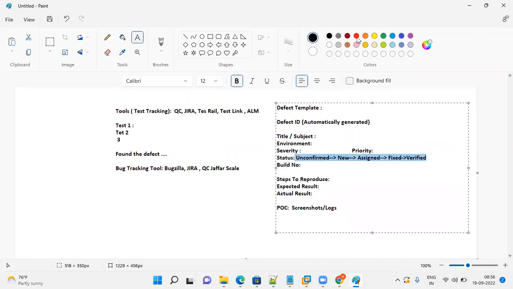In fact, along with this, we do get some more states of the defect, the status of the bug. We'll discuss that in today's session. Very important, bug life cycle. Let us see in the tool how this defect template looks like.